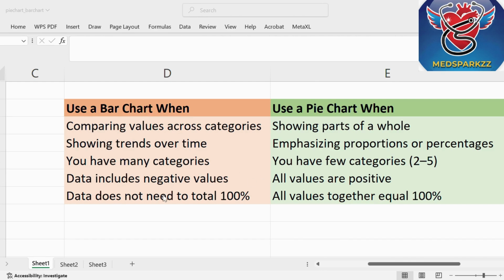A bar chart is also used if you have both negative and positive values, whereas a pie chart is used only for positive values. Finally, if all the values add up to 100%, use a pie chart. If they do not round to 100%, you cannot use a pie chart. You must use a bar chart.